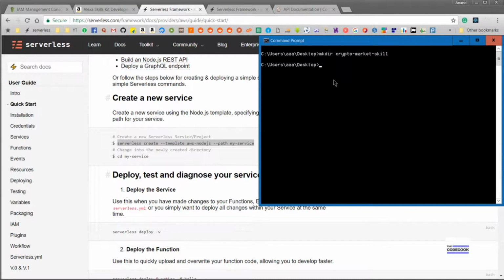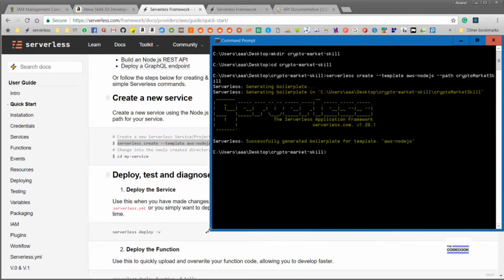I will then move into that directory by using cd. Now paste the command I copied earlier. Let's not use this silly name. I'll name my service Crypto Market Skill, all in camel case. On running this command, Serverless framework will kick in and create a bunch of boilerplate code for us.